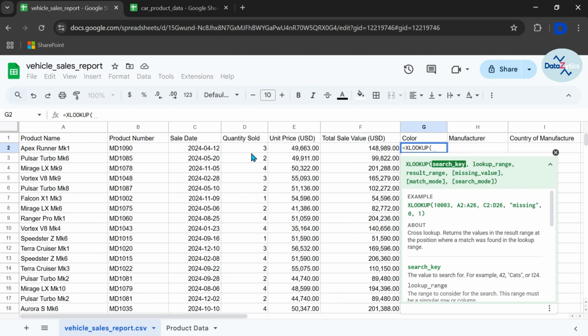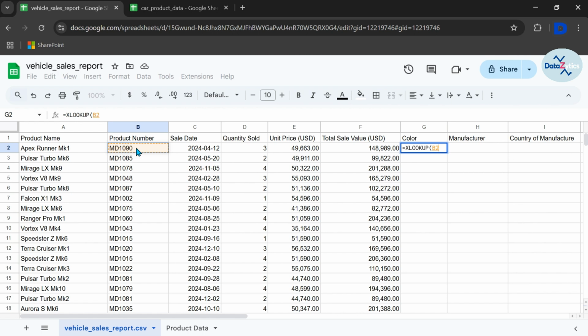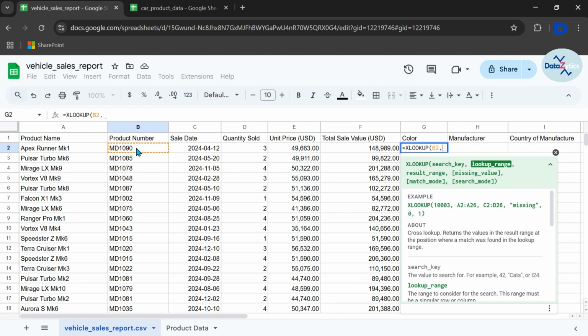Starting with the search key, I will be selecting the field that will be used to look up the color in the product data sheet, which is located in cell B2. I'll follow that up with a comma.